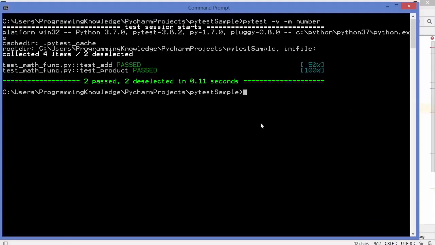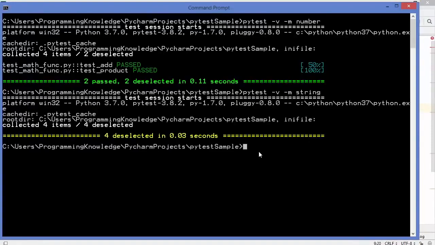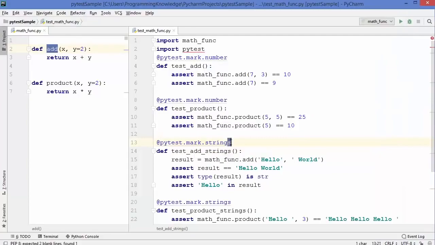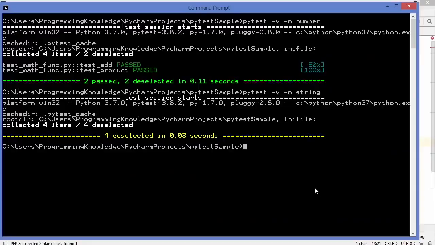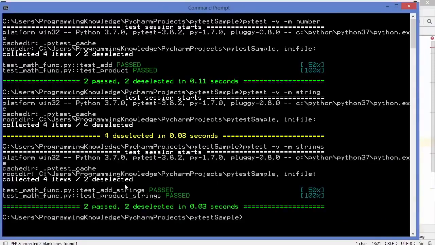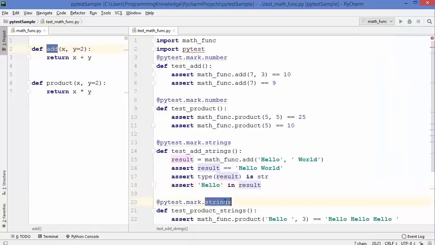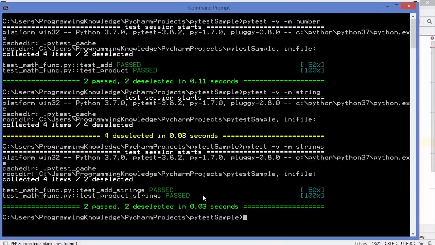Now let's run the tests which have the mark string. I'm going to just write string and press enter, and it's showing me 4 deselected because I forgot the s after string. Let me add this s and press enter again, and you can see it runs only those tests which have the string mark on top of them. So those 2 tests were executed and the other 2 tests were deselected.